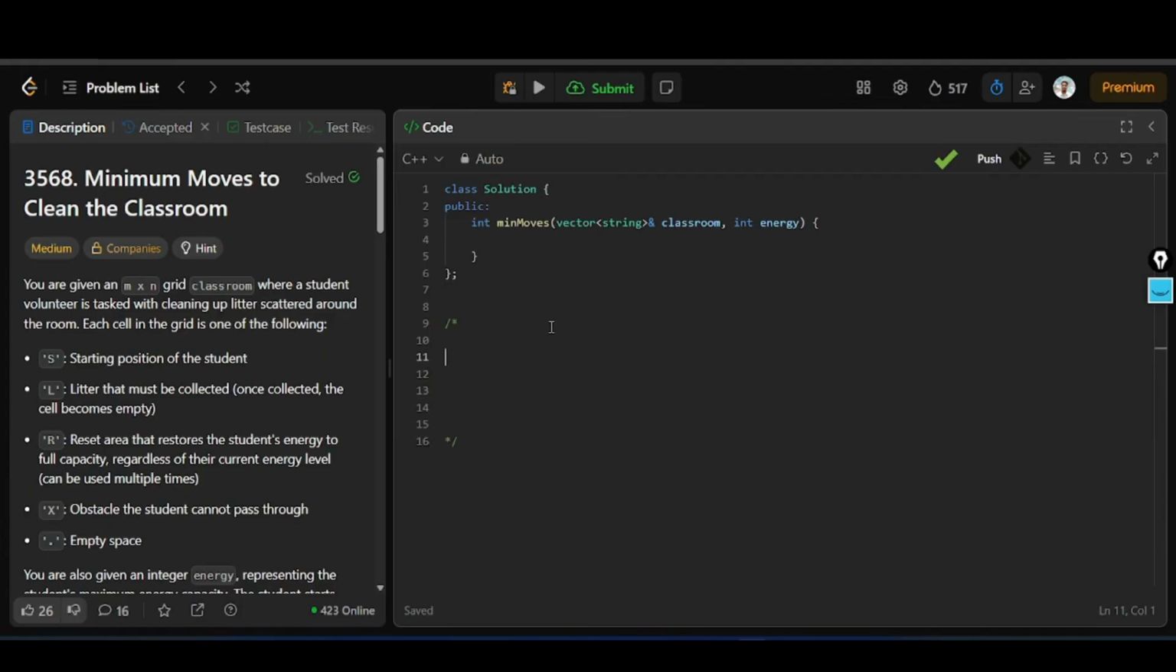S means we are starting at that position, the start point. L means this is the litter, which means this needs to be cleaned, right? R means a reset, which means we have some energy that we are starting with, and if we end up on this particular cell, the energy whatever we have at that point will be refilled to this capacity, right? And we are starting with this energy from the start point.